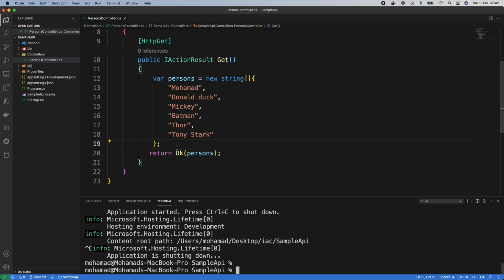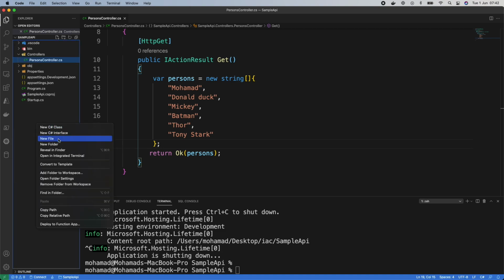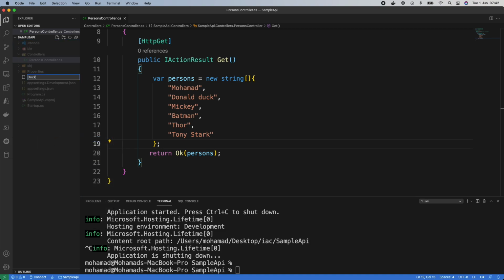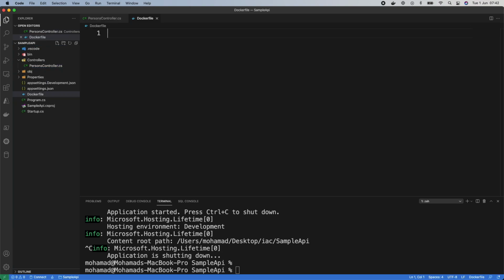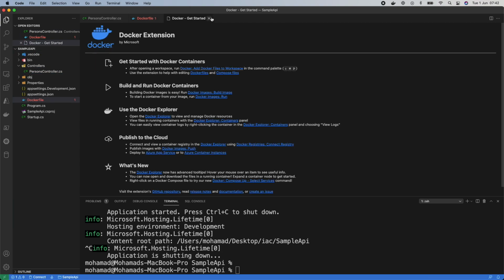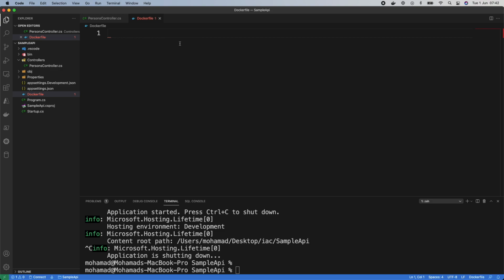So the next step for us is we're going to be creating a new Docker file, and that Docker file is going to be packaging our application into a Docker image. So let's do that. Inside our root directory, let's create a new file, and we're going to call it Dockerfile. Great. So the first thing, inside here we're going to be getting the base image.